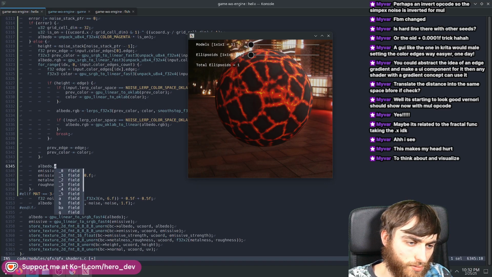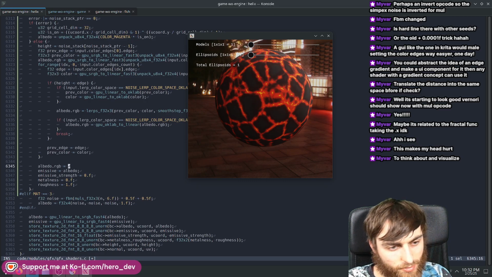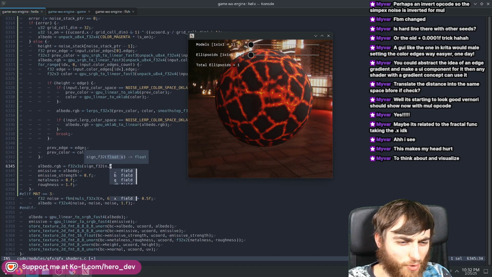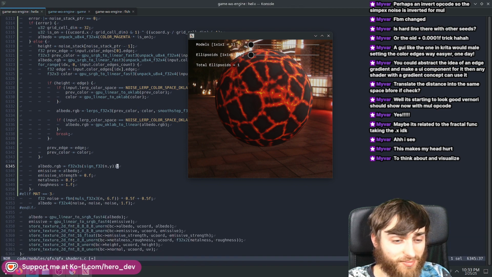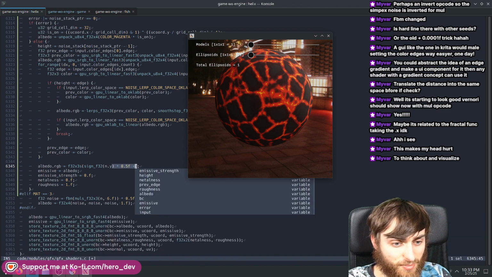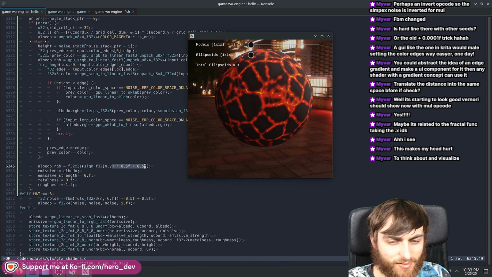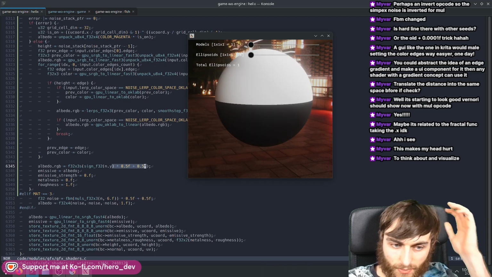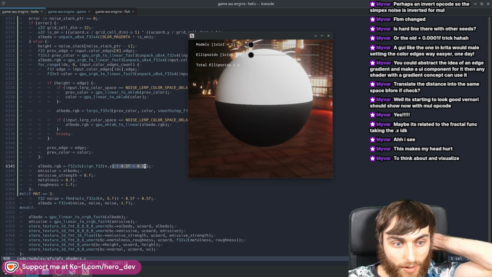Albedo dot RGB, which is going to be sine of normal y. Right, so either -1 or 1, plus 0.5, something like that. Yeah, so, y is up.